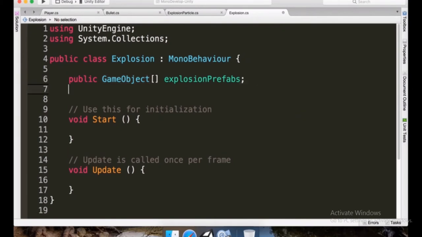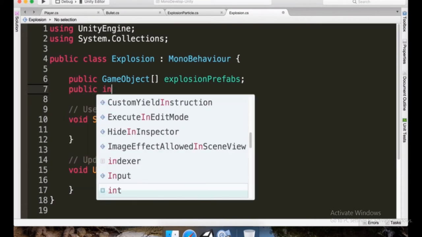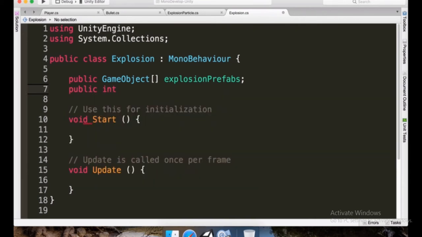And also we need to define how many particles we want to use, so we can type here public int amountOfParticles. Let's set it as 3 by default. Okay, and whenever an explosion game object is added, we need to iterate 3 times, actually amountOfParticles times, and instantiate the explosion prefabs.